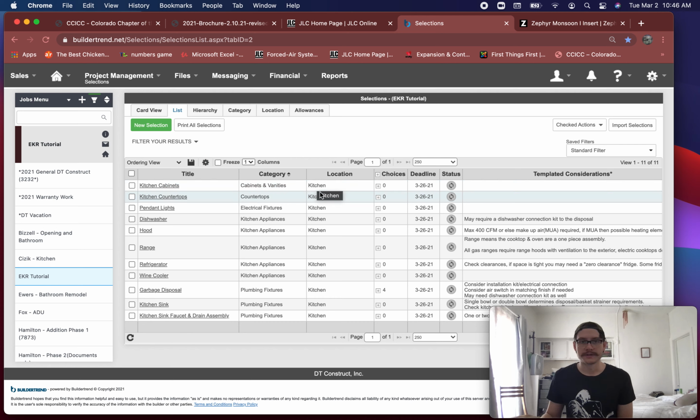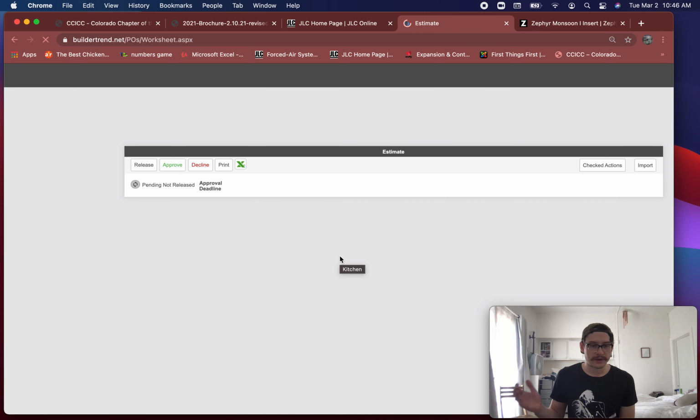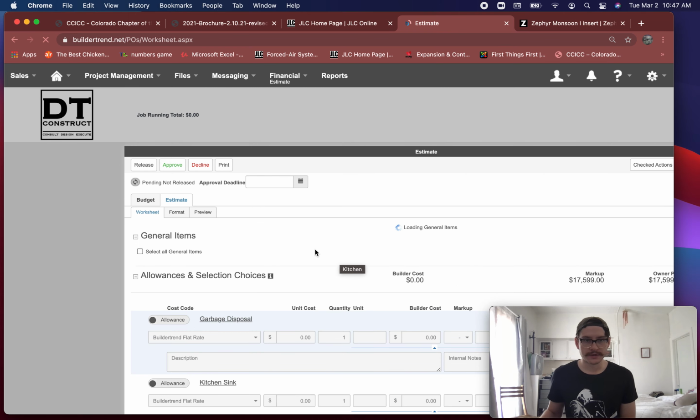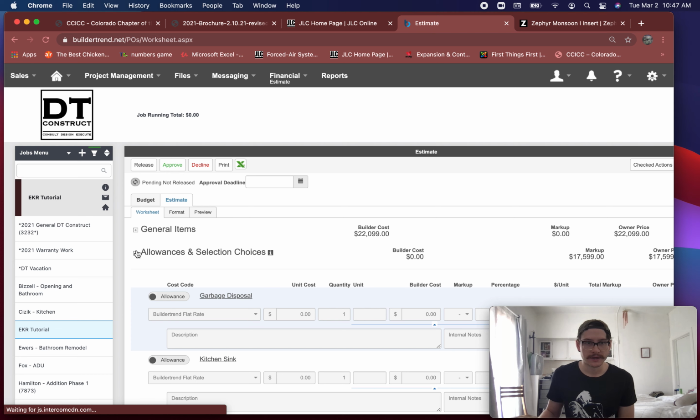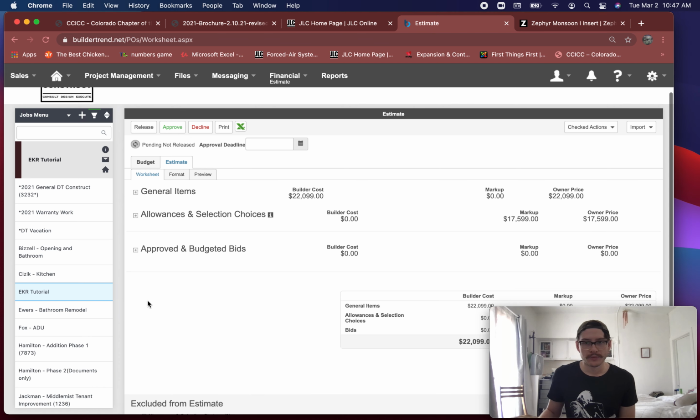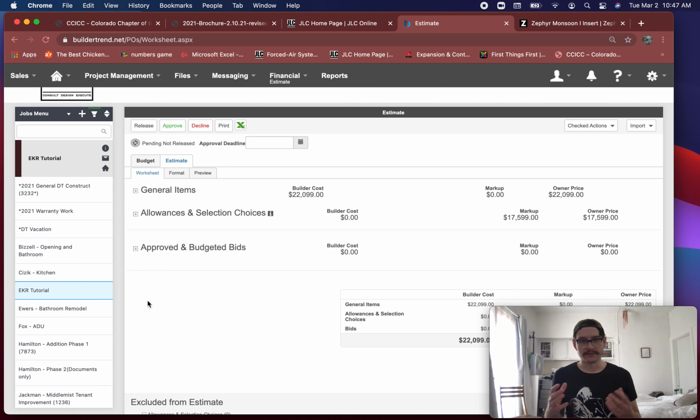We've got our selections tied to allowances that we just punched in. Let's take it to the next step, which is go to the estimate tab. So now what we've done is we've added those allowances, right? And so we're using Buildertrend's estimating functions, but only part of them because we still have an Excel estimate that we import. So really what's happening is currently we're double dipping on our allowances and selections, and I'll show you.